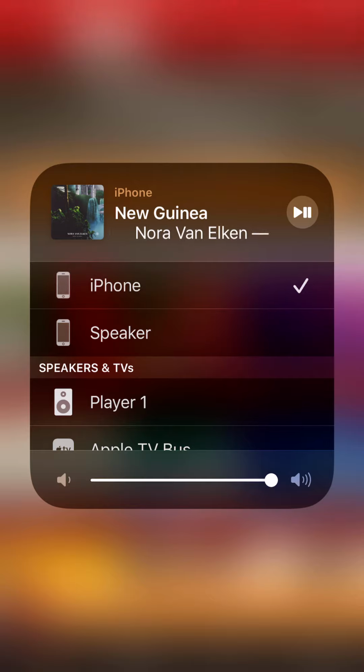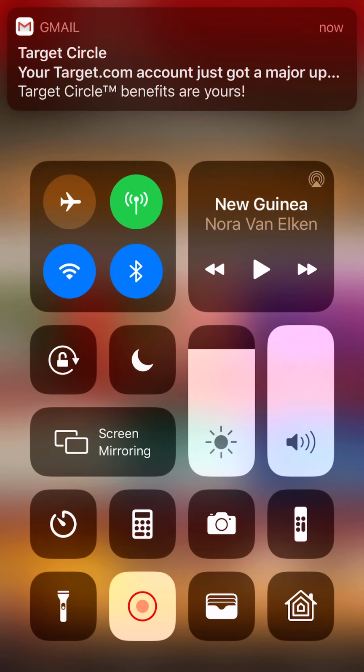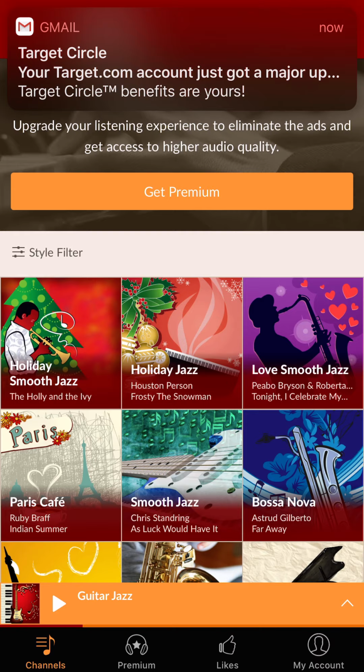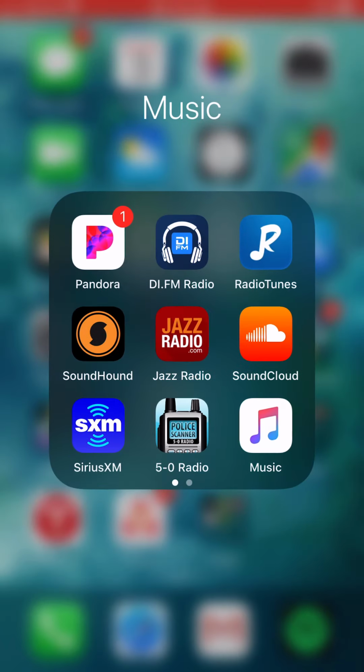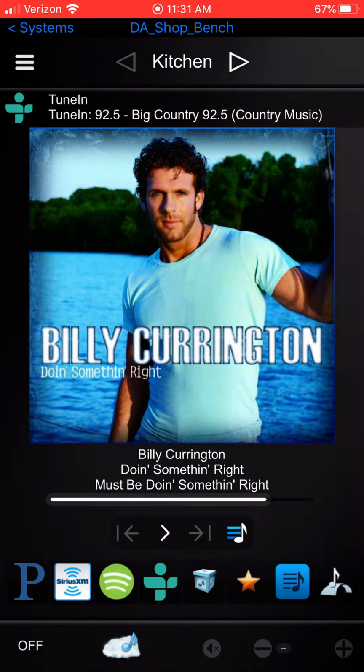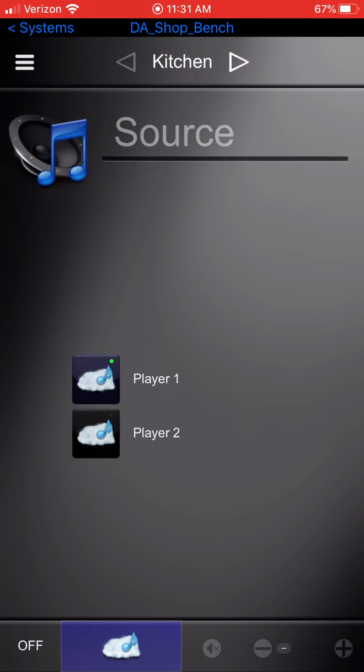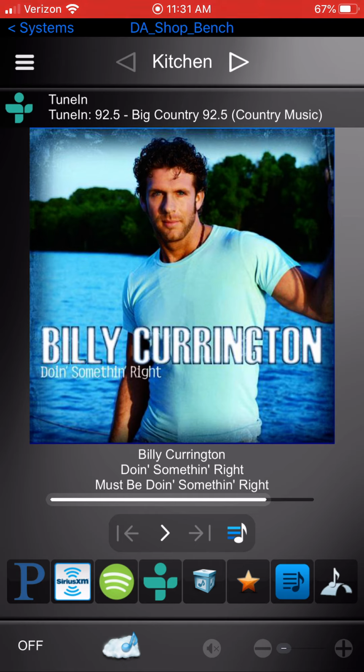But I could play my Jazz Radio app, which is not built into the Elan interface, over player 1, and then I can go back into the Elan interface after I started casting it over to player 1, and I can turn on player 1 without selecting anything inside of Elan, and I will hear my music from the app on my phone being cast to player 1. That's without using any of the built-in interfaces within Elan, but we do have a ton of built-in interfaces for the most commonly used applications directly in Elan without having to do any app hopping.